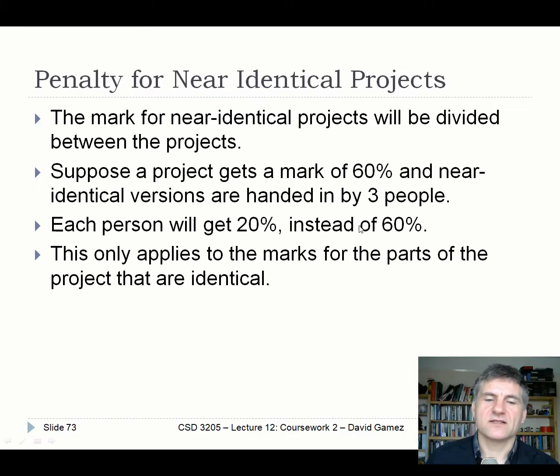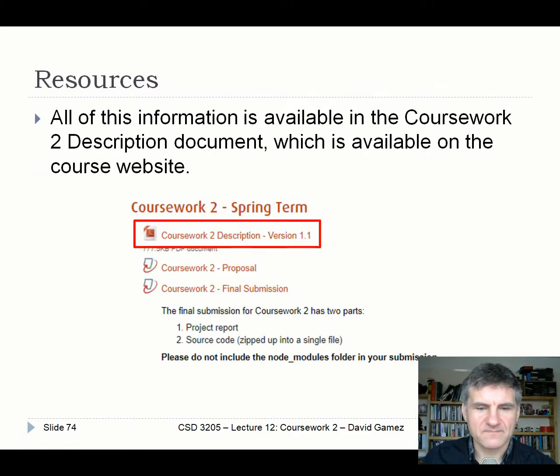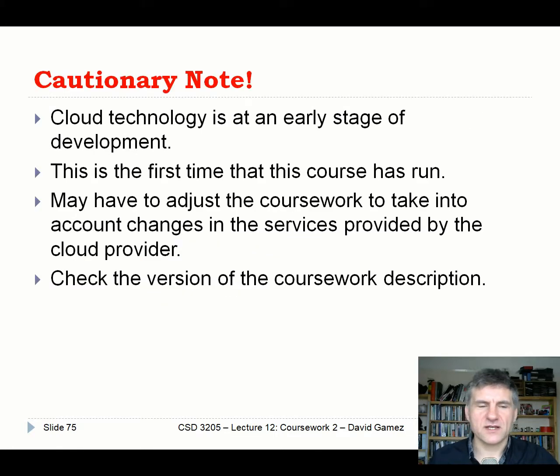Okay. And so if you're losing a third, or half, or 2/3 of a bad project, then you're going to be in real trouble when it comes to passing this course. So I strongly recommend that you just don't do this. Or ask me if you're worried that your project's too identical to your friend's project. I'll only penalise you for the bits of the project that are identical. All this information is in the coursework description document, available on the course website. Yeah, just take a note.